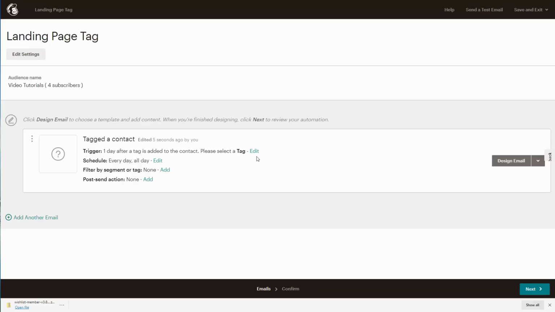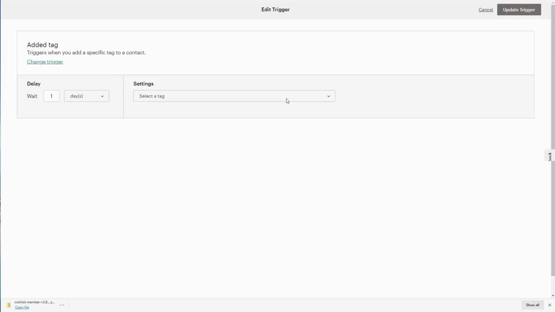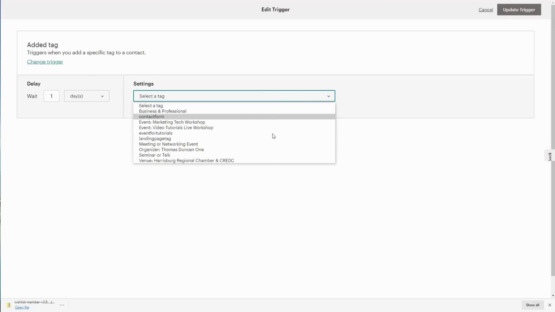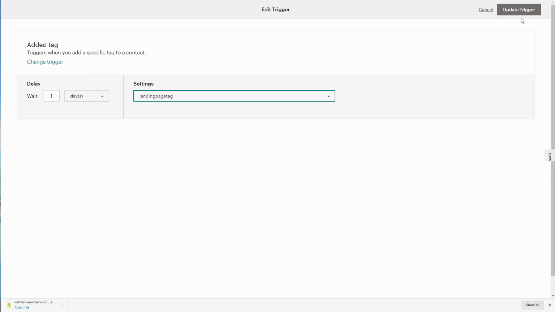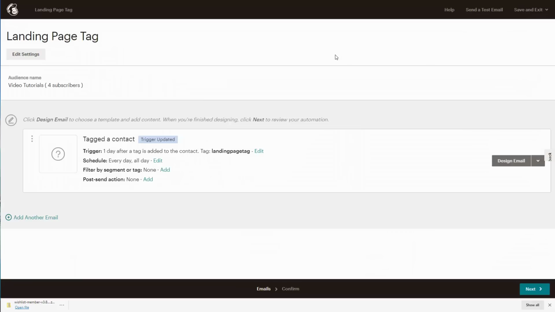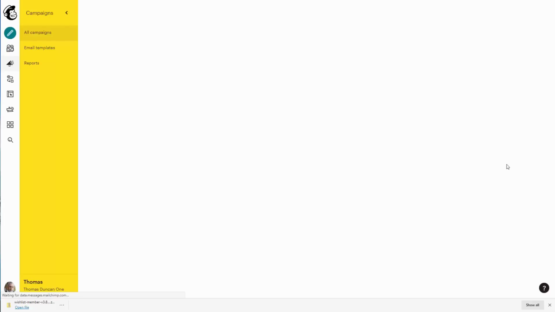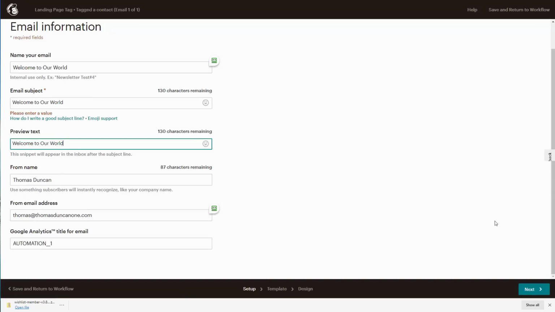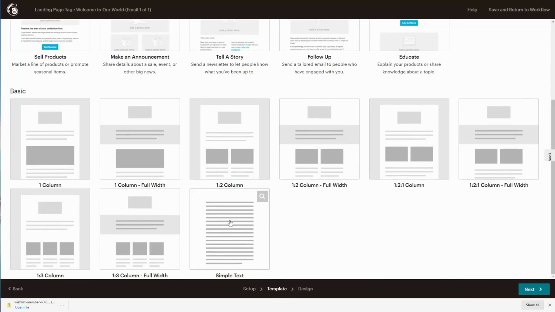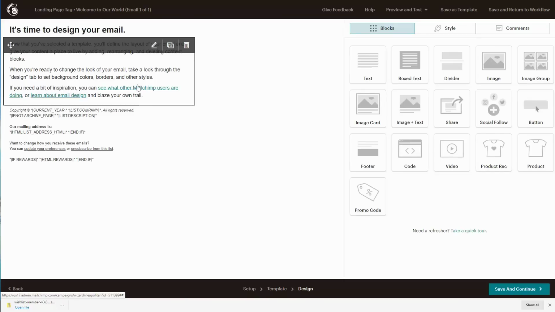So what we're now going to do is edit this tag, and select the tag, and we're going to make it landing page tag, just as we created, and now update the trigger. So now, one day after this individual becomes part of our email list through the landing page, we are going to have them tagged, and we're now going to have that individual sent a specific email. And now we're going to click Next. We're now going to design the email based on this template. And now we're going to write our email.